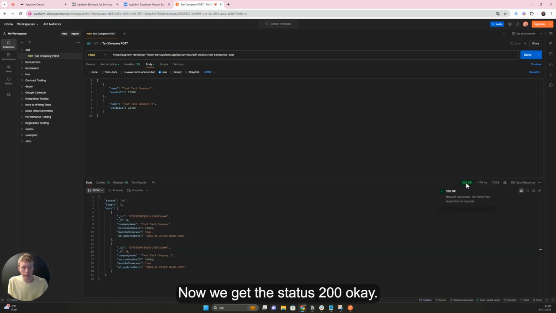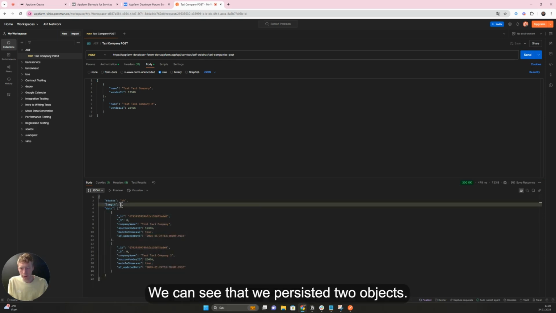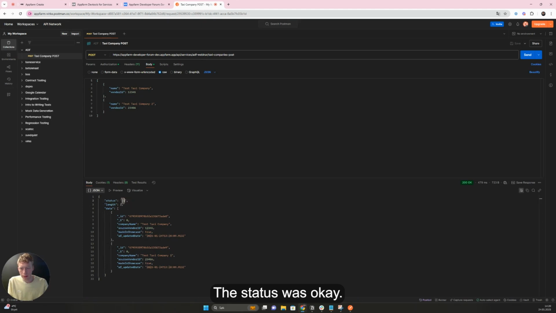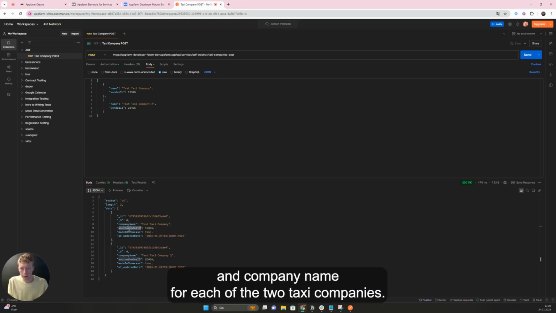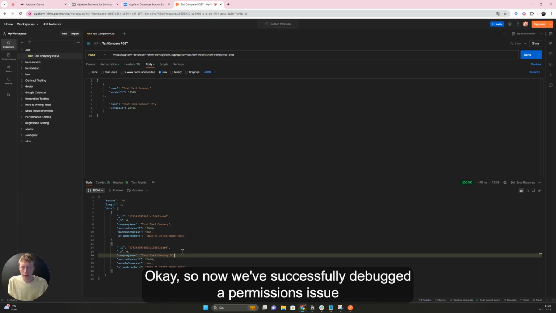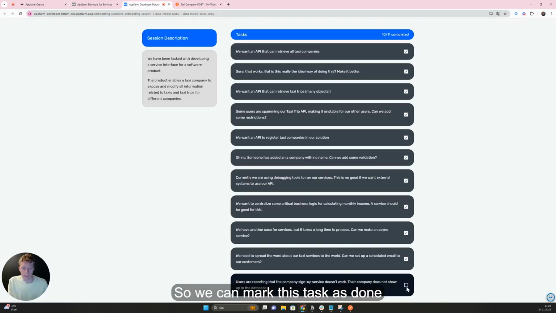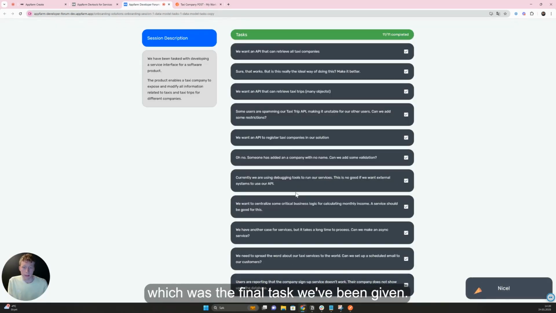Now we get the status 200 OK. And now we can see our custom response body coming in handy. We can see that we persisted 2 objects, the status was OK, and we get the vendor ID and company name for each of the 2 taxi companies that we persisted. So now we've successfully debugged a permissions issue using Postman and service DevTools. So we can mark this task as done, which was the final task we've been given.